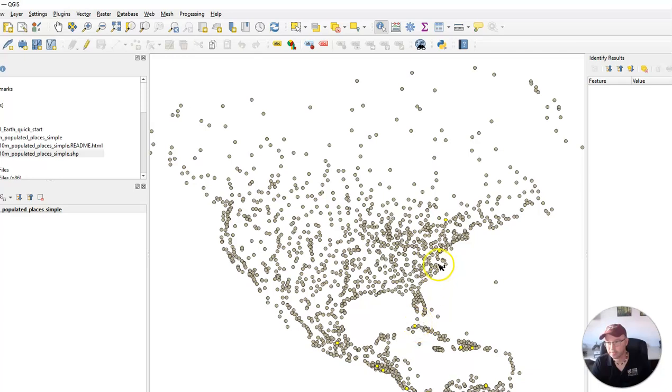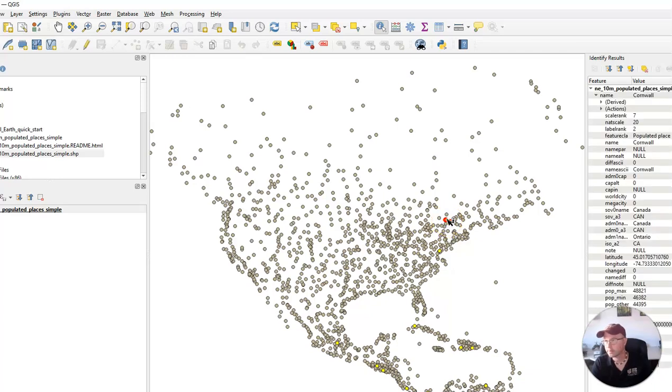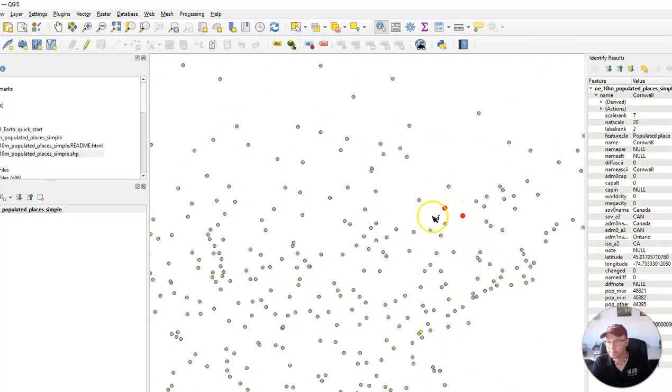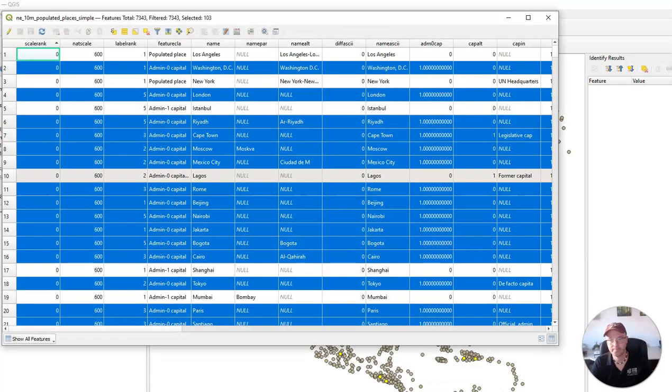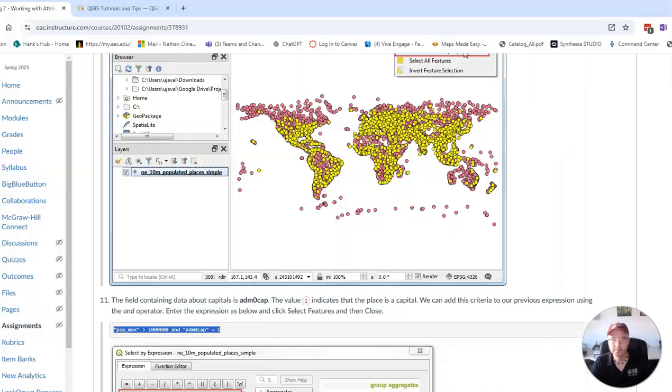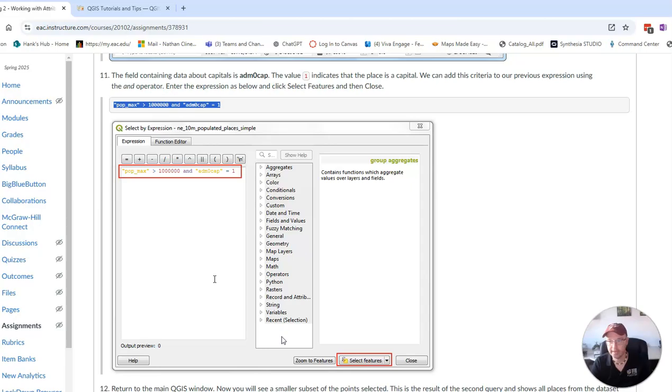And so we've got yellow, yellow, yellow, yellow. So that'd be Washington D.C. That's, what is that? Montreal, or, oh, I selected the wrong one. Let me zoom in. Oh, Ottawa. Ottawa is the capital of Canada. So you can see we've got all of those capitals now outlined. So if we go back to our instructions here, we did that. We selected those.